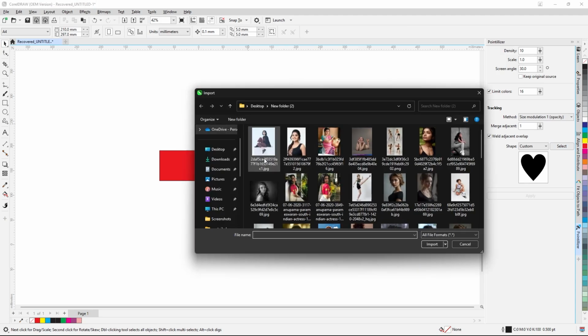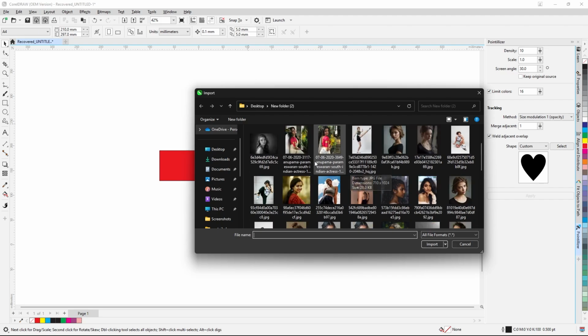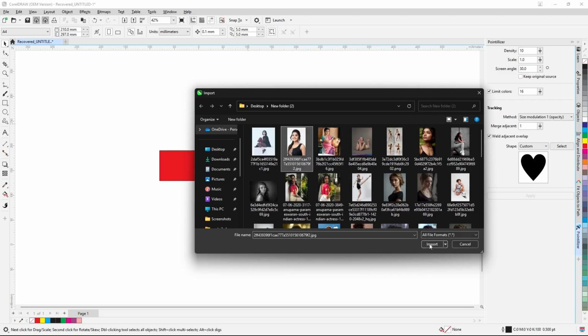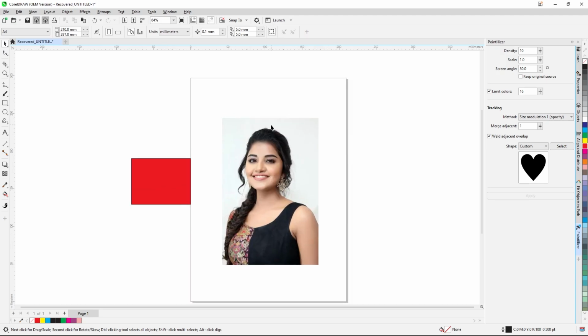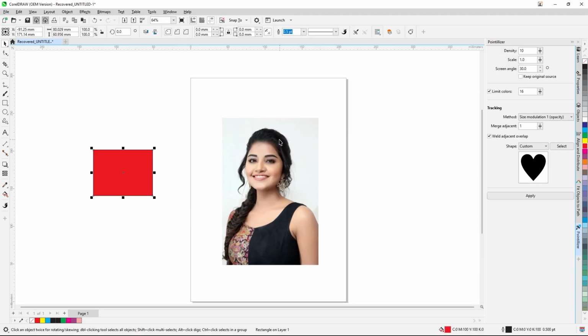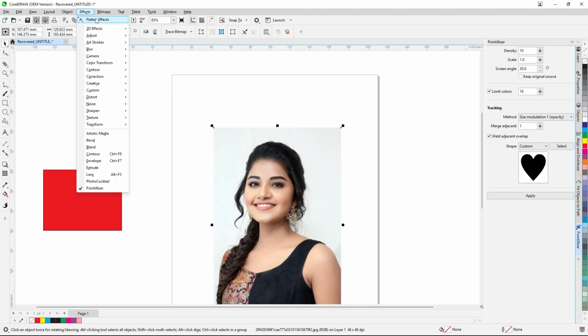Import. So I'll get an image. This image, right? Come to effects. So there is a flatten effect. Suppose after applying all the effects for any document or any design or any image, before going to print, you can flatten all the effects.